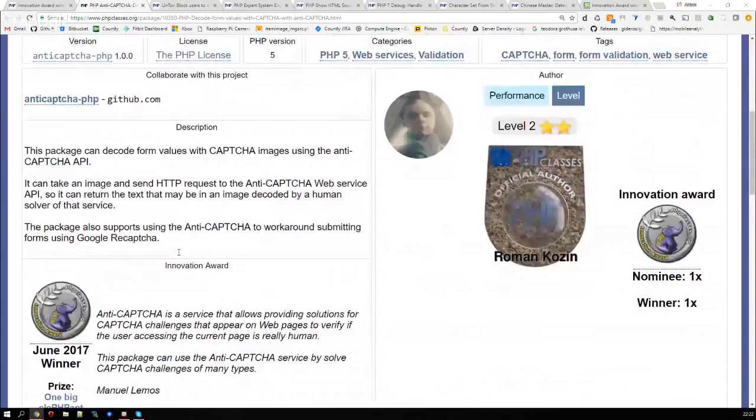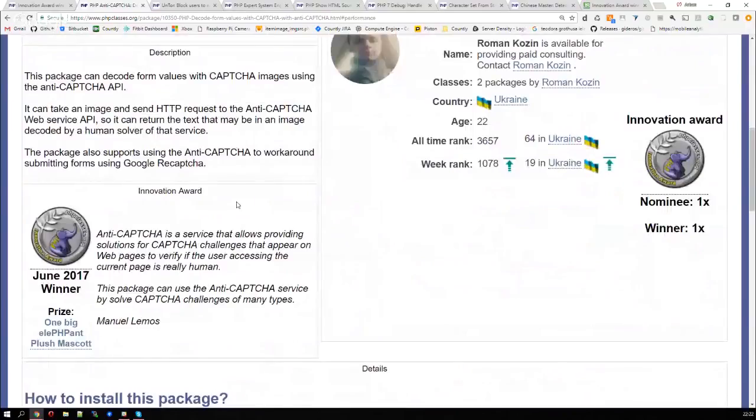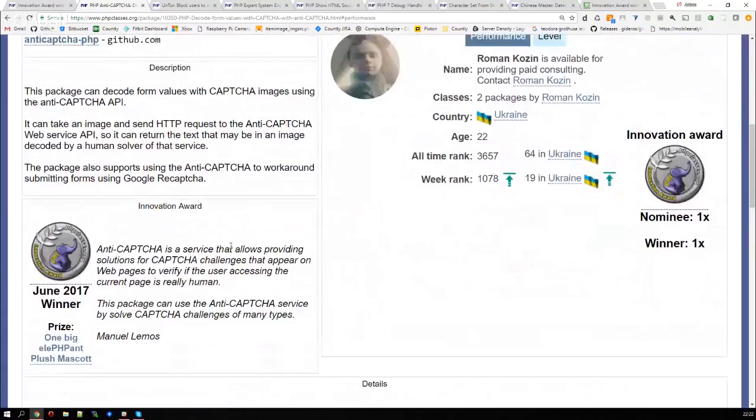It was developed by Roman Kozin from Ukraine, and he got one big ELEPHPant plush mascot. So yeah, the first winner gets the first plush toy. That's normal. Yeah.